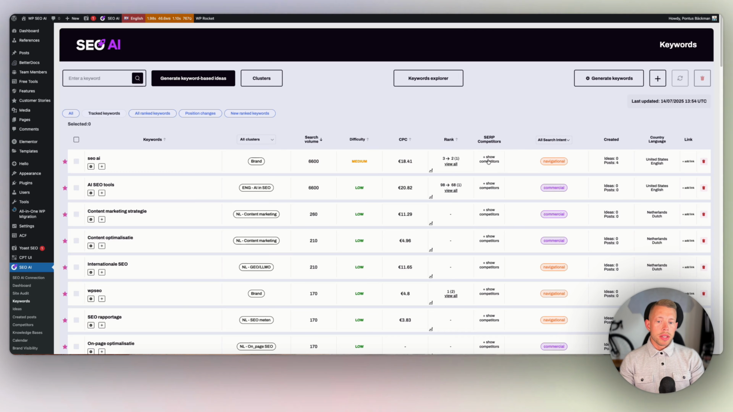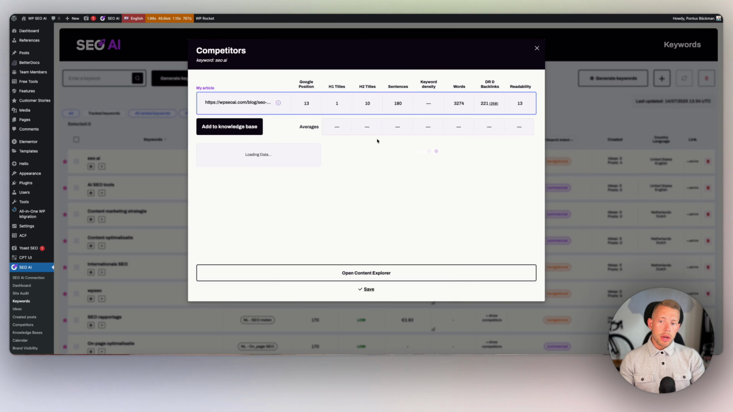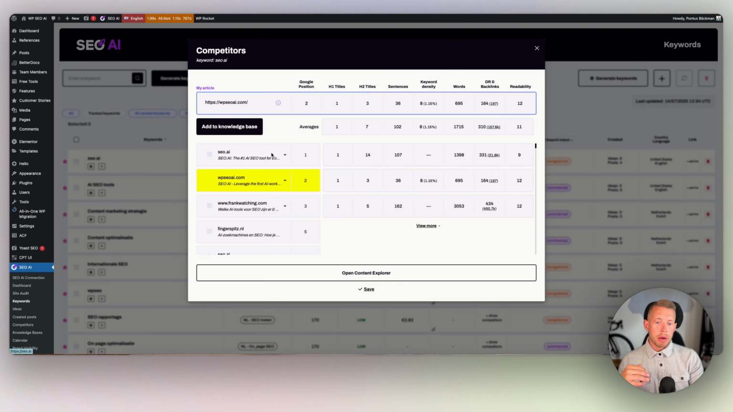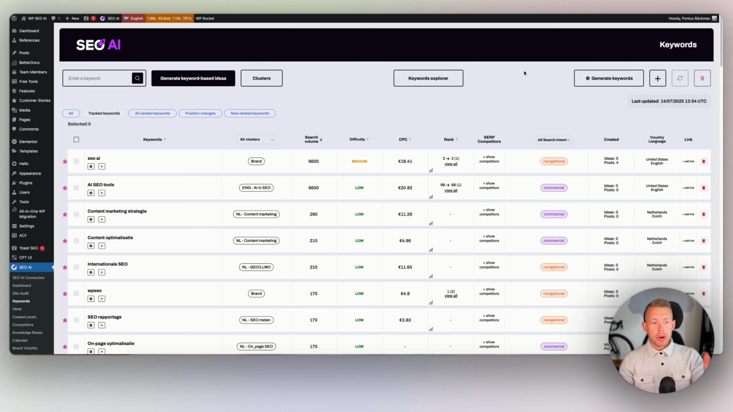We can also open this if we have a higher than 100 in search volume to see top competitors in SERP. So here we will load in all of the competitors and then we will be able to see a comparison between our content piece, or our homepage in this example, and then see the one that is leading above us. Are they doing something that we are not doing? So I can immediately see here that they have a little bit more H2s, more sentences, more words, and also way more backlinks. So this gives you insights in how to work with this.